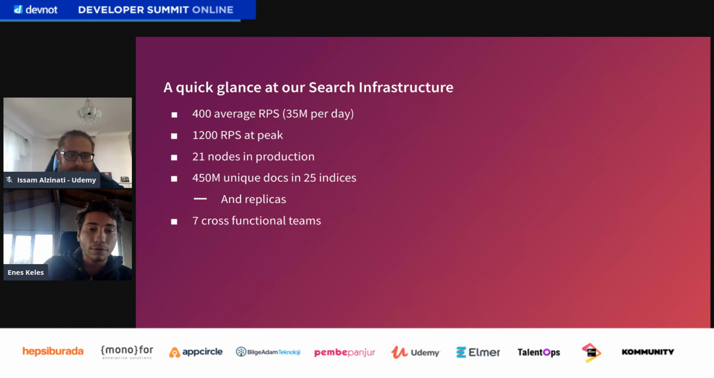And we have 7 cross-functional teams using Elasticsearch for building great features. They use it for analytics, they use it for search, and they use it for putting logs. And we have software engineers, data engineers, and some data scientists in those teams.